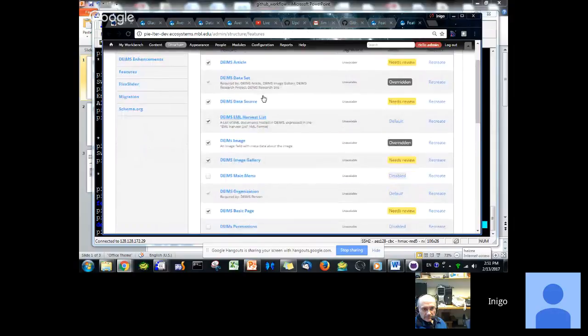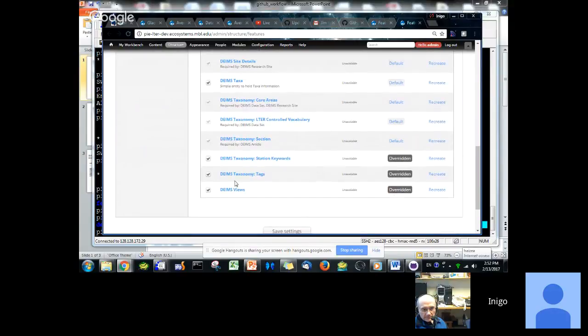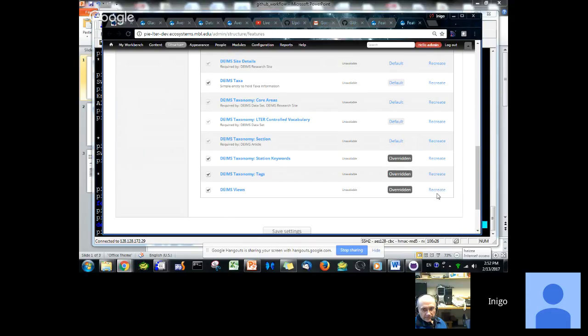And there are all these features, right? So I'm using the features module to create code. I'm going to focus on this one, the DEIMS views. What I did is click on recreate, which is going to create code or a features module containing views and changes to the system views.